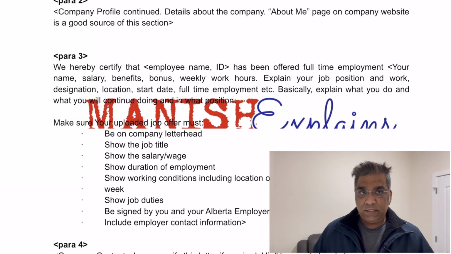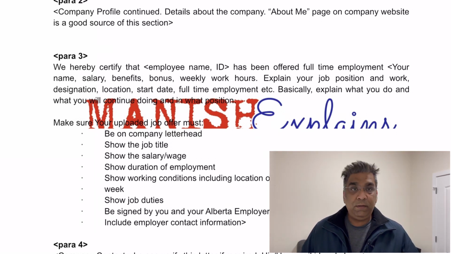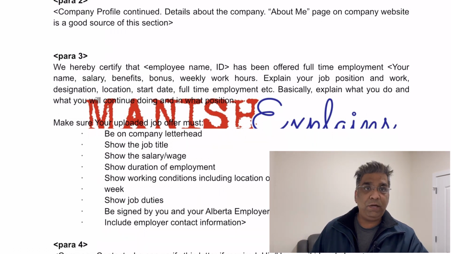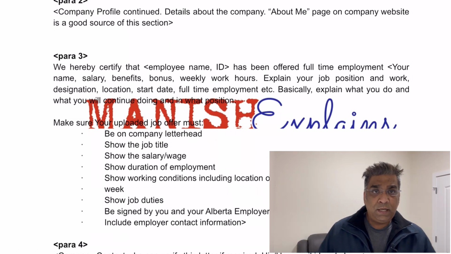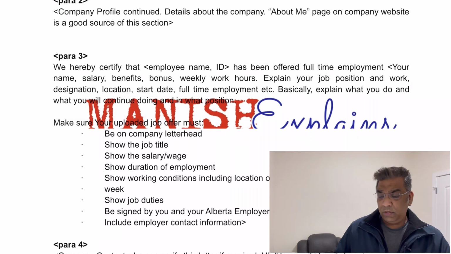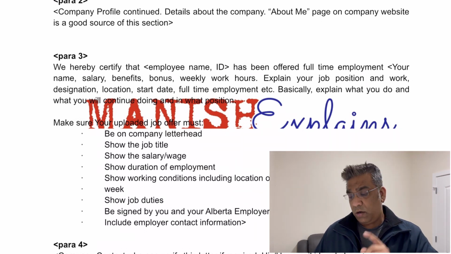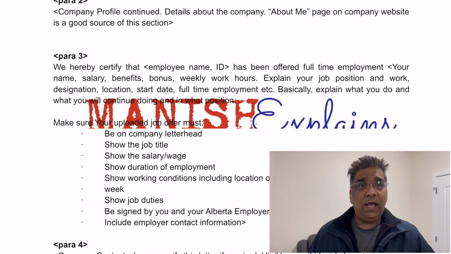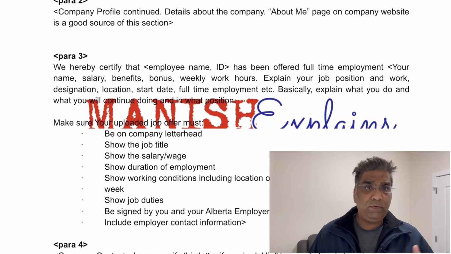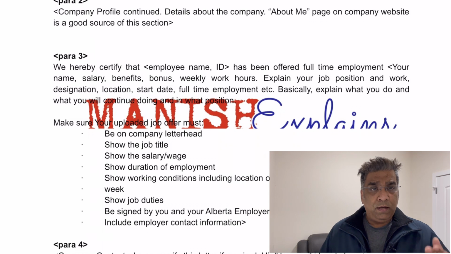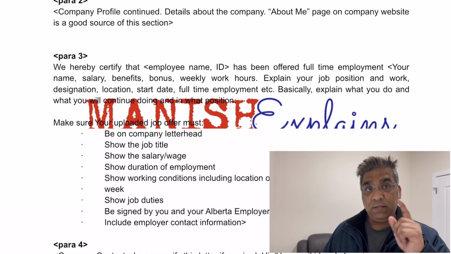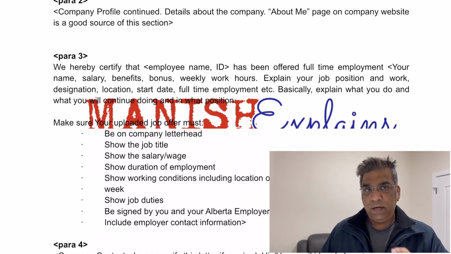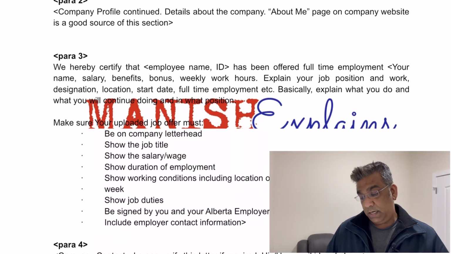You are safe there. It should be signed by you and your Alberta employer. Obviously, that goes without saying. This is an official document. This has to be signed by somebody who is authorized in your company to sign offer letters, and it should be signed by you. In most cases, your employer will give you this as a PDF or as a soft copy. Print it out, sign and date it at the end, and then scan it back and upload.